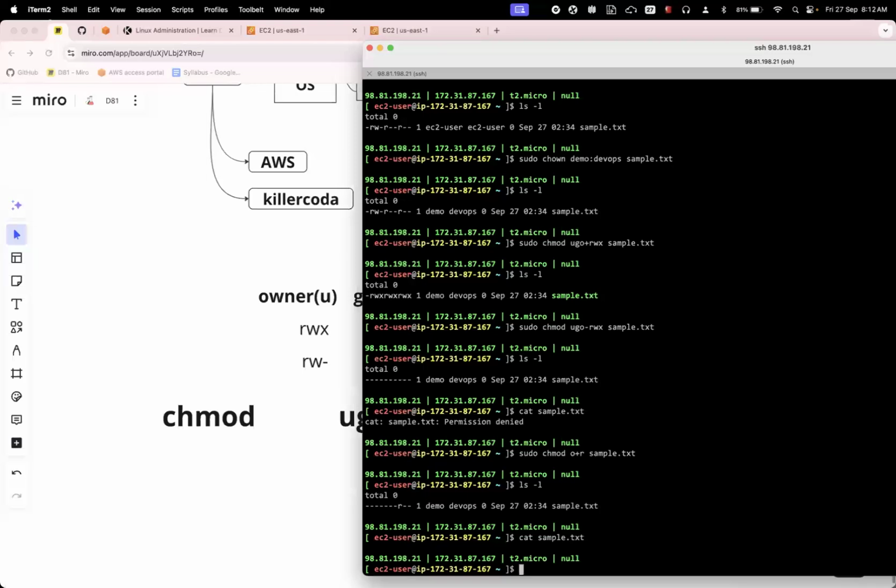Okay, so this is how you change the ownership and you change the permissions for the owners and others as well. Okay, this is how you can do it. Yeah, is that clear? Any questions?